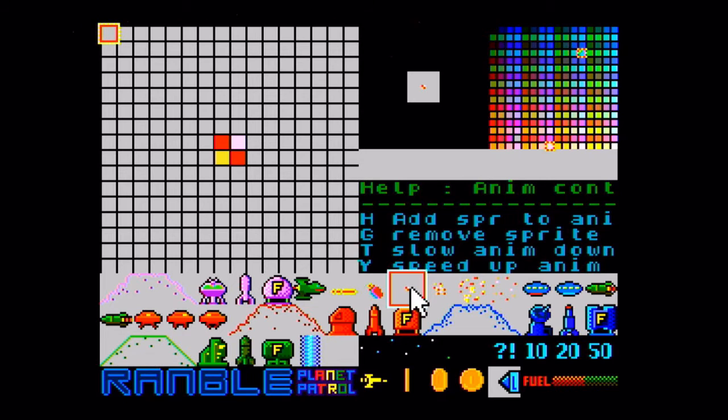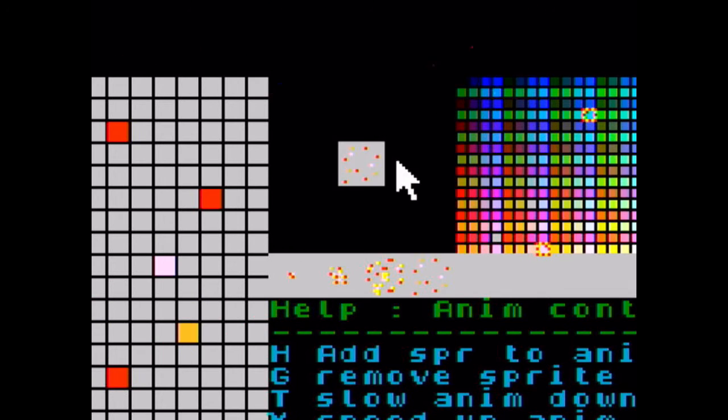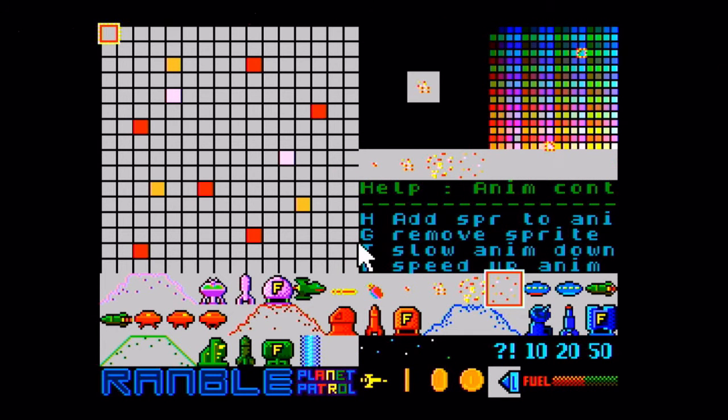Okay, so maybe we can add these to the animation now and see what that looks like. So I'll press H to add that one to the animation. And then I'll click on this one, H, click on this one, press H, and this one, press H. And now if we look up here, we can see what the explosion looks like, which I think looks pretty good, more of a random kind of pattern. Now, what else do we want to change?